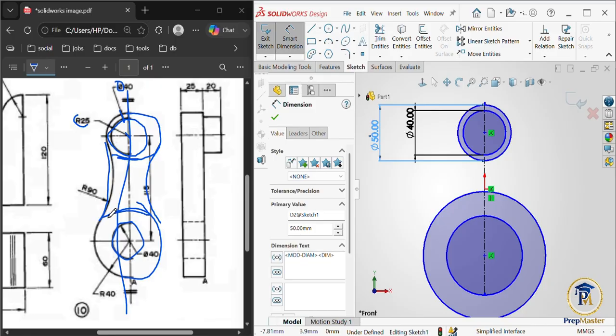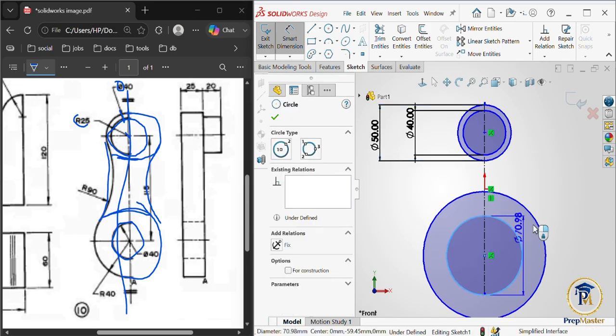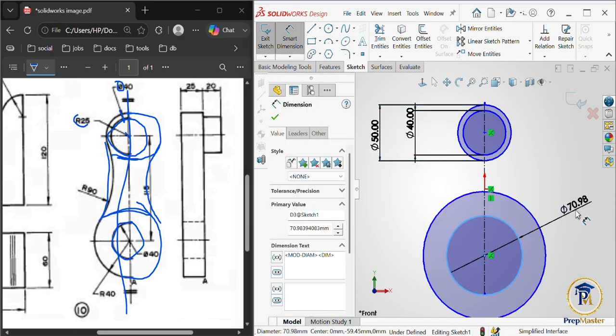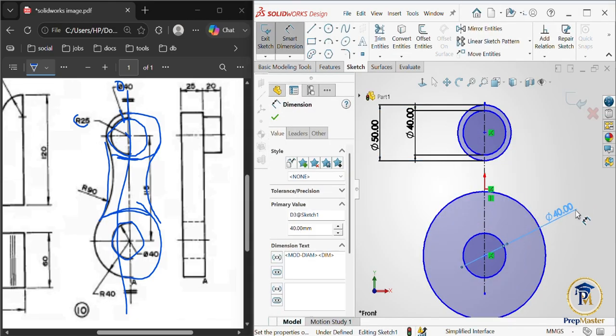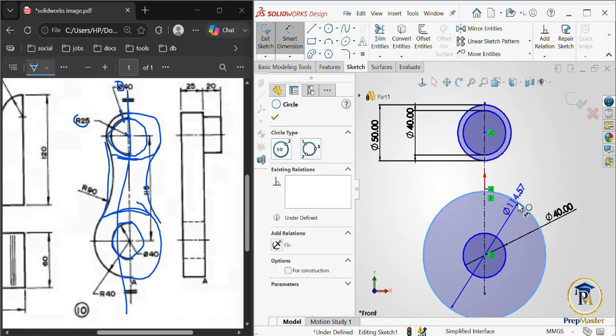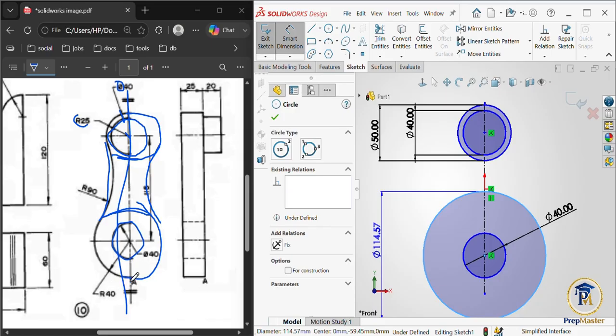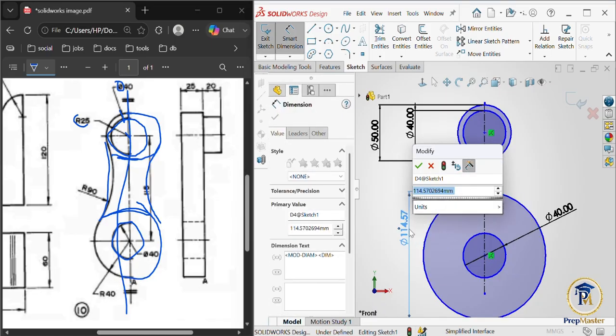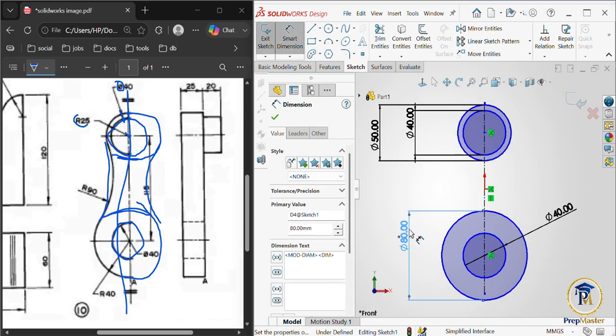So now let us go over to the down parts. So they gave us the diameter of the small circle as 40. So we'll dimension it as 40, and press enter. While the one on top of it, they gave us the radius as 40 also. So the radius is 40, so the diameter is 40 times 2. That is 80. So we'll just type 80, then press enter.